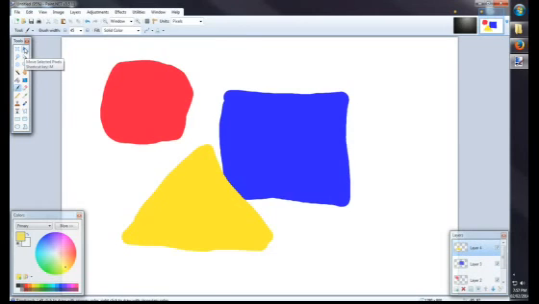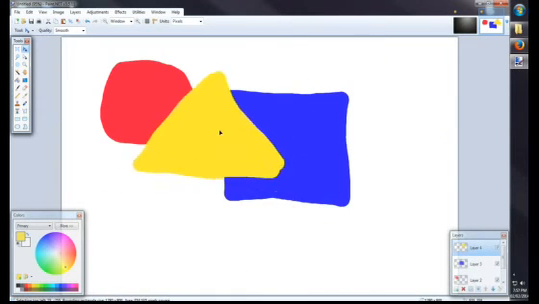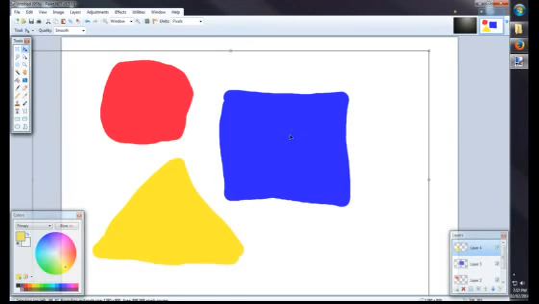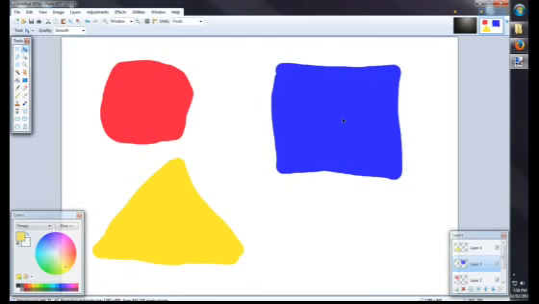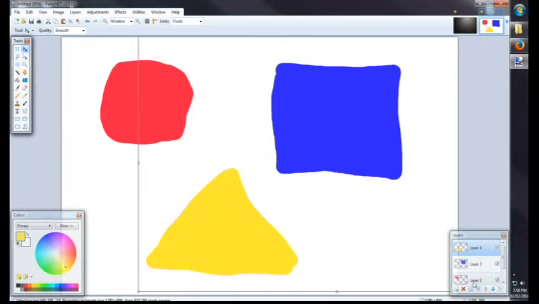If I grab my move tool at this point and move my yellow triangle around, because it's on a new layer, I can move these items independently of each other. All I really need to do is go down to my layer palette and say, this is the layer that I'm using now, grab my move tool, and then I can move my square independently of my triangle, independently of my circle. Oops. So, again, let's be pretty clear about what we're doing here.